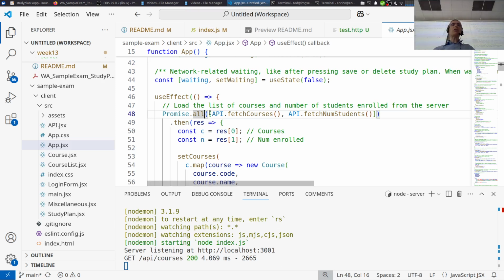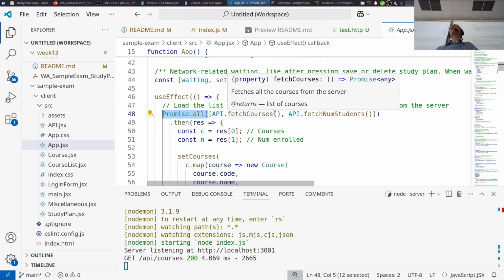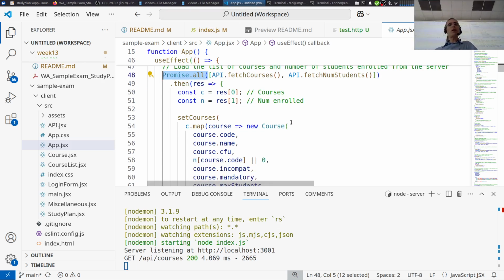And also we mentioned this, but it's not really required to load things in parallel if it can be done in parallel, because that's really a small difference for our exam.